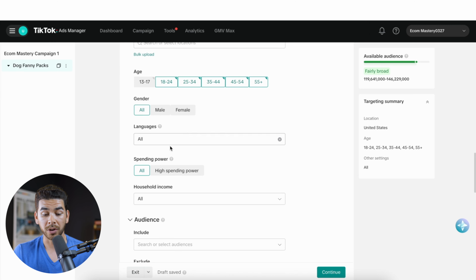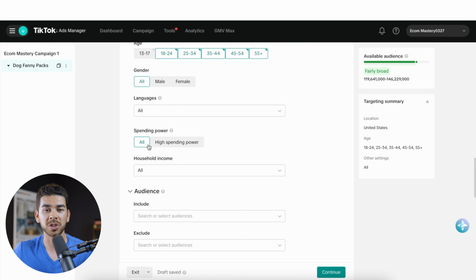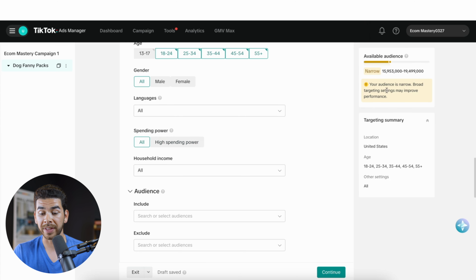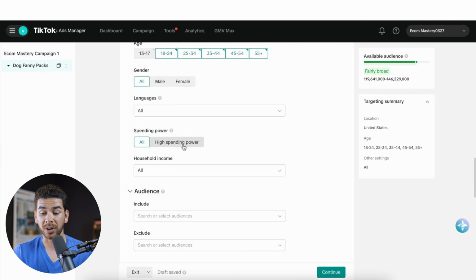You can choose here. You can also choose languages. You can also choose spending power. You can either keep it as all, or you can go to high spending power. And as you can see, this bar in the top right-hand corner goes down a lot. So right now we have 119 million, which is fairly broad for the available audience for all spending power.